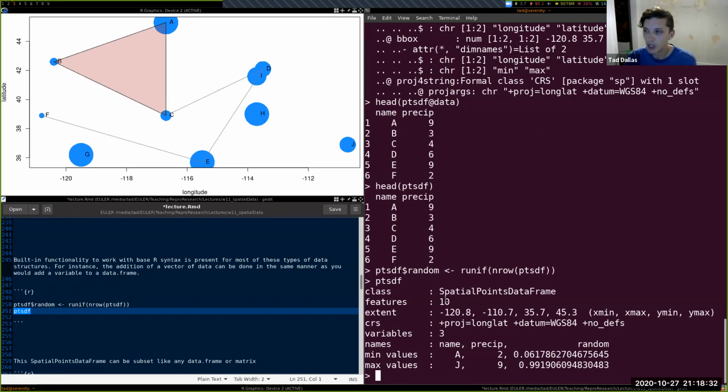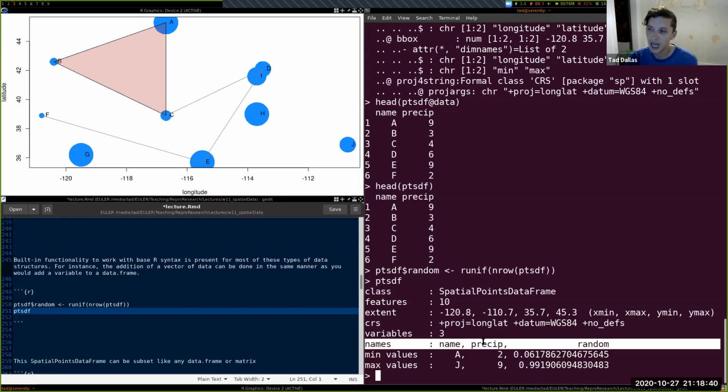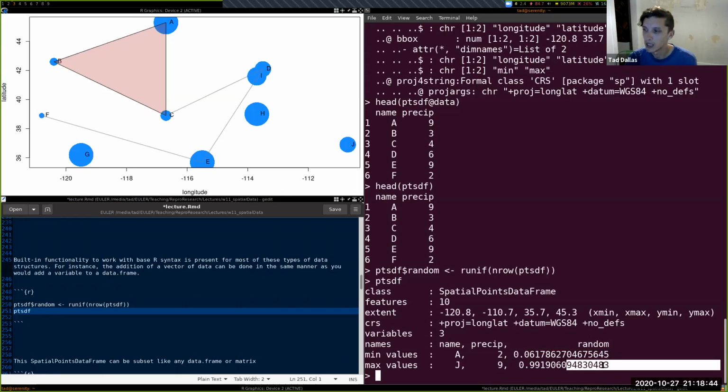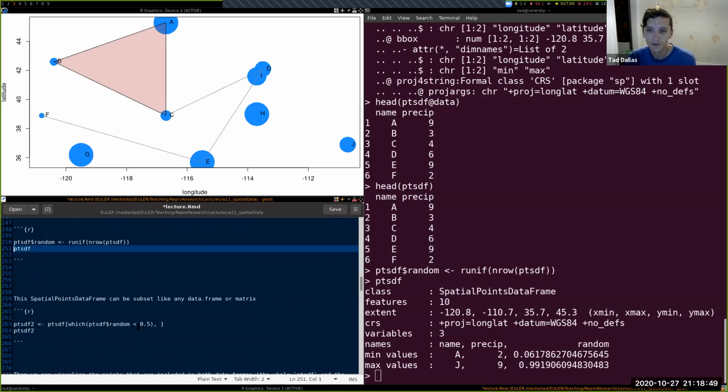And so now we have our spatial points data frame. It looks exactly the same as it did up there. Here are our variables, but now we have 3 variables. They are named name, precip, and random, and they exist in this min and max range.